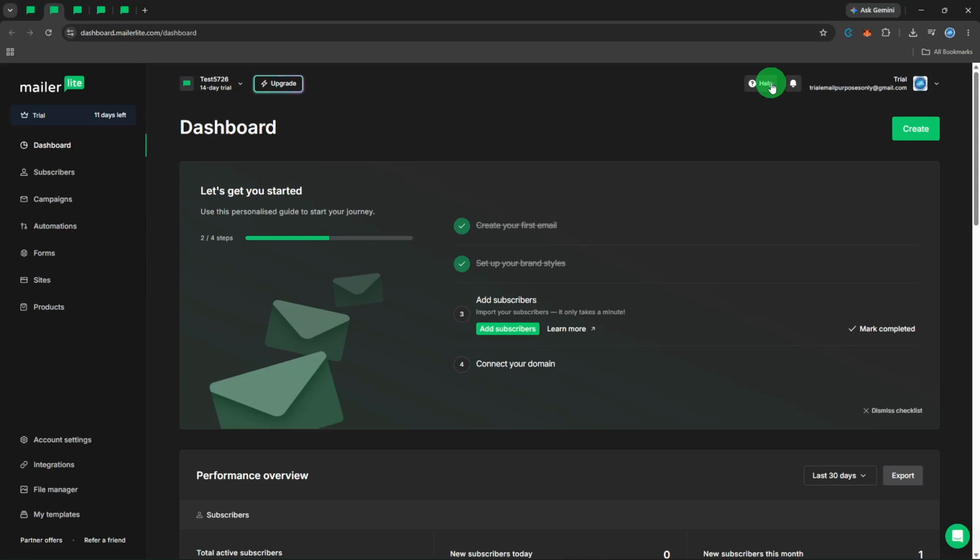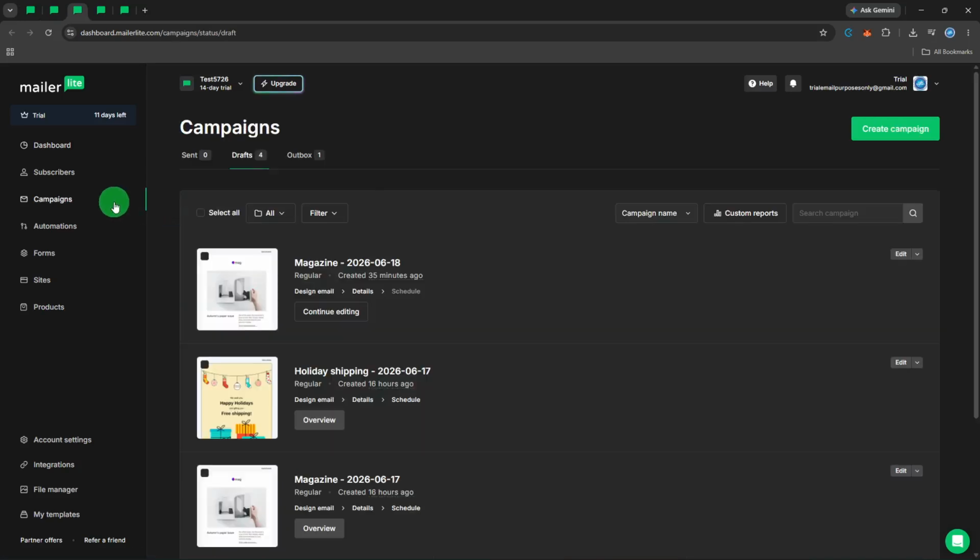This is your command center where you can see an overview of your subscribers, campaigns, and automations. Take a moment to make sure you're in the right account if you manage multiple ones. That's a common oversight that can save you a bit of frustration later.